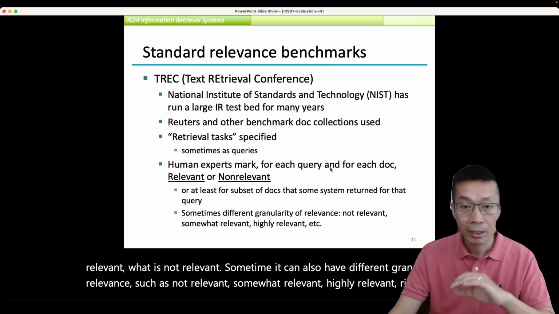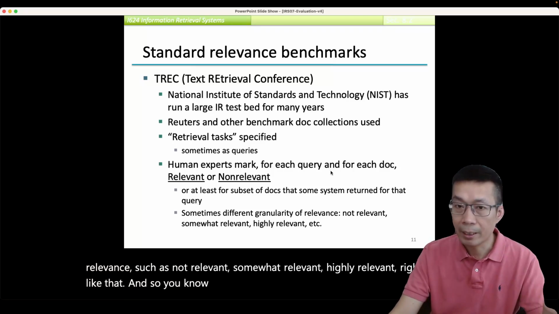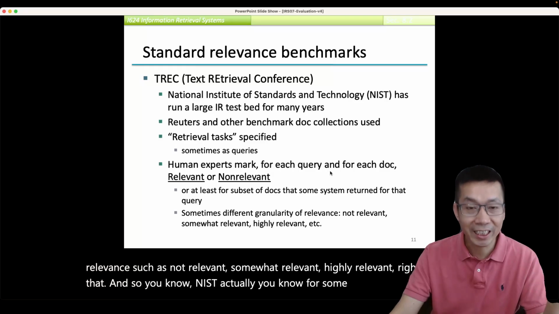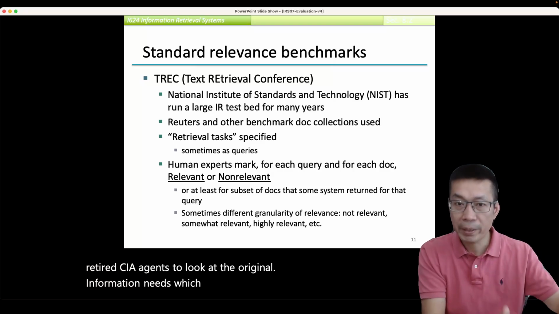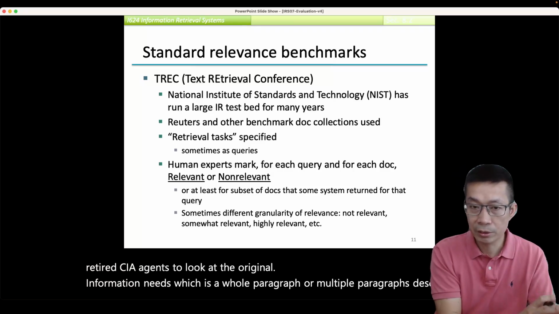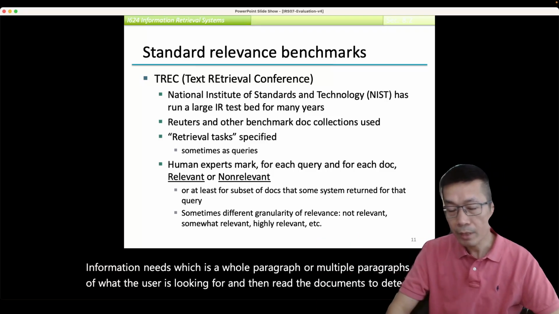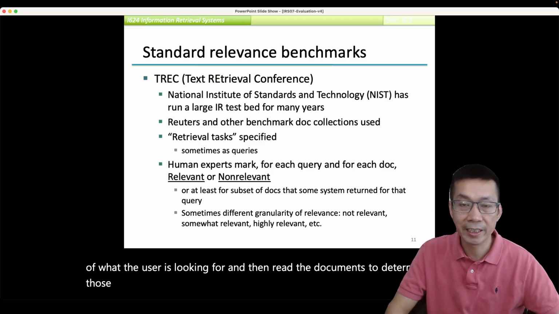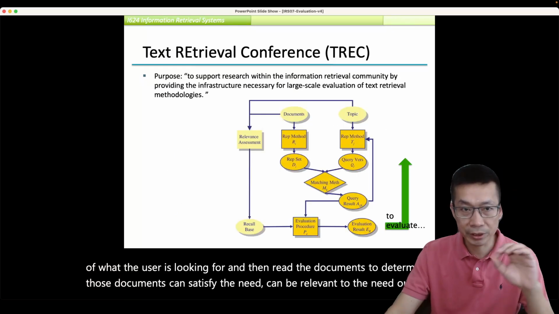Things like that. And so, NIST actually, for some years, hired retired CIA agents to look at the original information needs, which is a whole paragraph or multiple paragraphs describing what the user is looking for, and then read the documents to determine whether those documents can satisfy the need, can be relevant to the need or not. Okay, so that is the procedure.